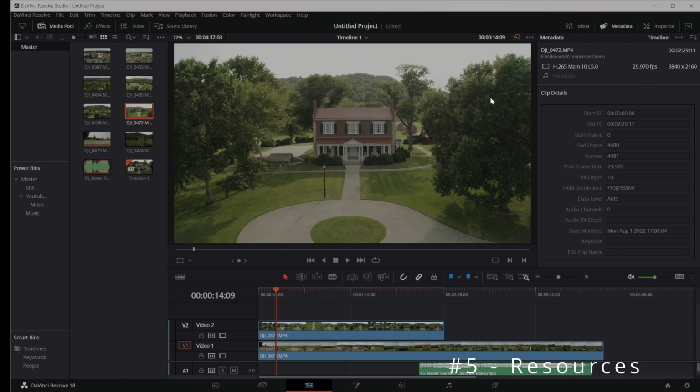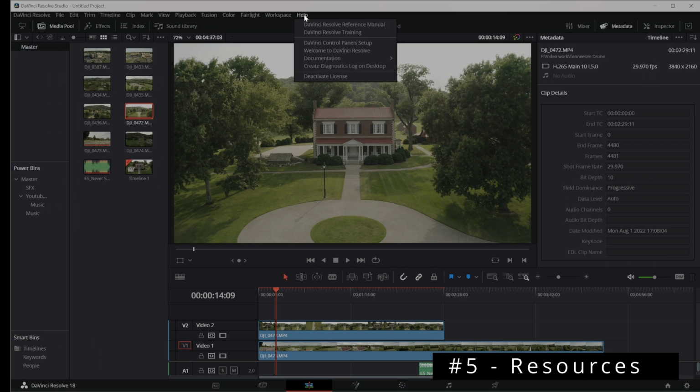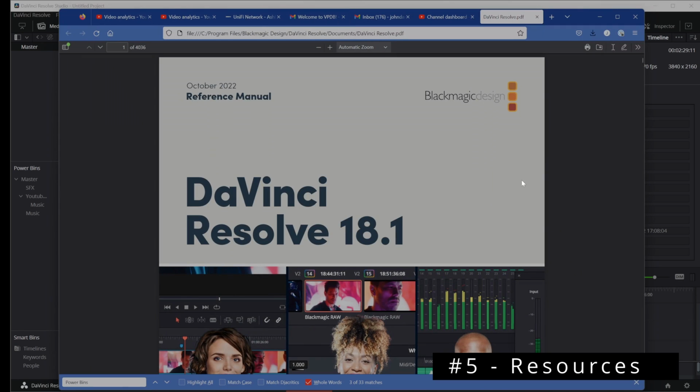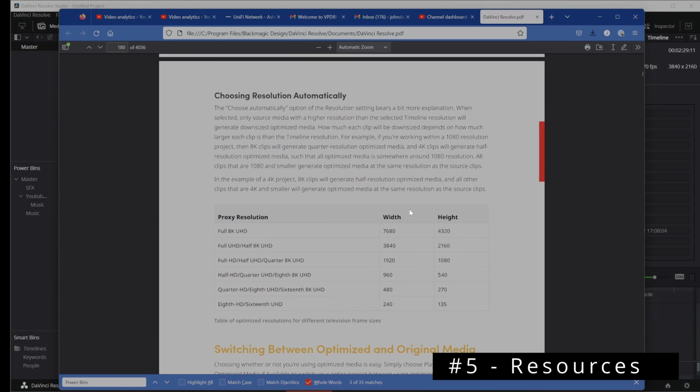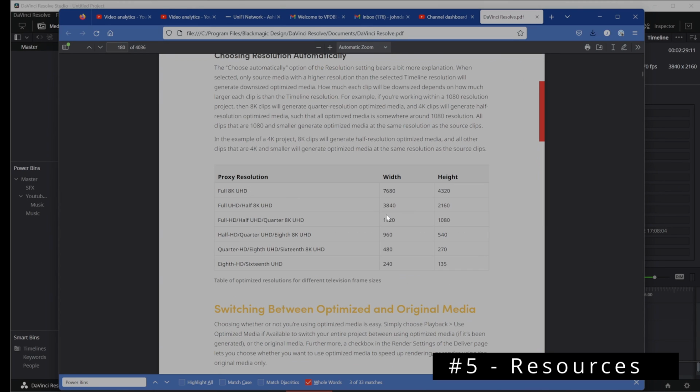Finally, number five, where to get more information about how Resolve works? Well, you can use your help menu. Click on DaVinci Resolve Reference Manual. It'll pop up an over 4,000 page reference manual that you can use to better understand how Resolve works and all of the secrets to video editing in Resolve.